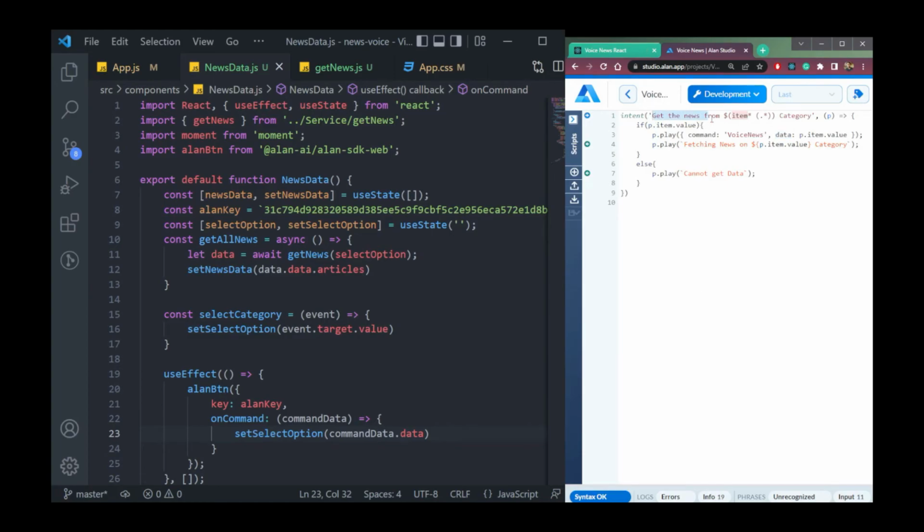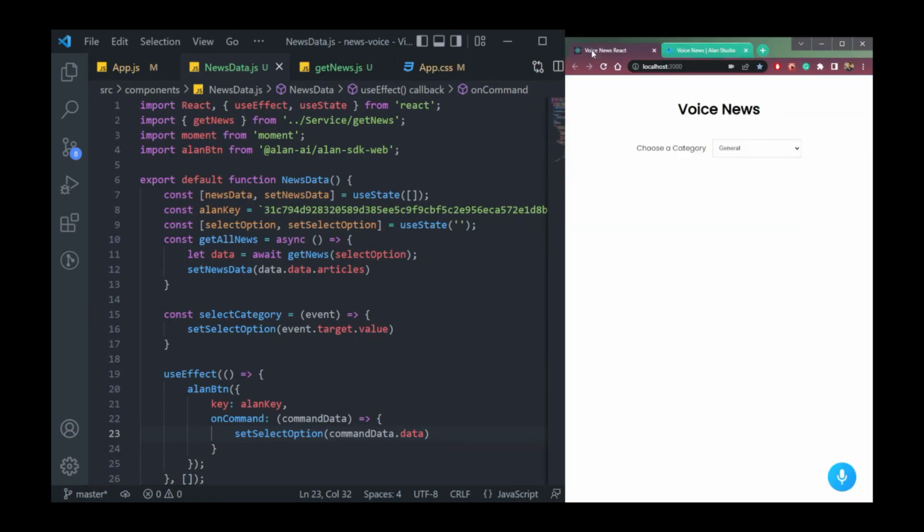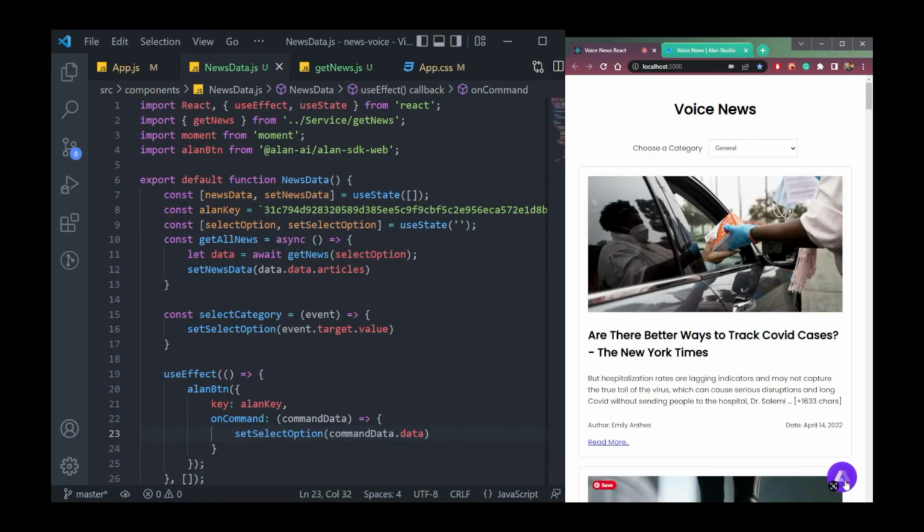So let me remove all these things. We will just have the item. If we speak health, we should get the health news. So let's try. Health. Fetching news. No, not that. Health. Fetching news on health category.